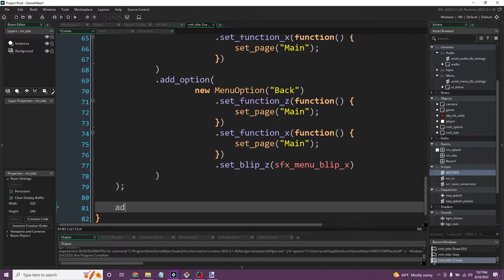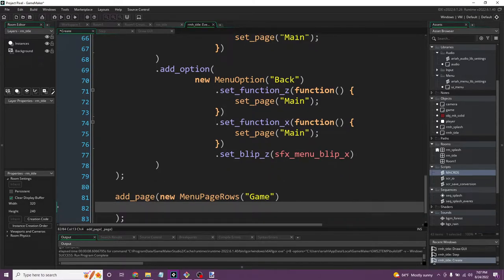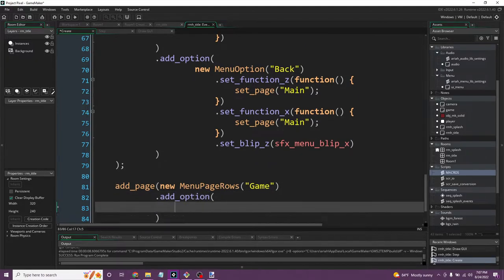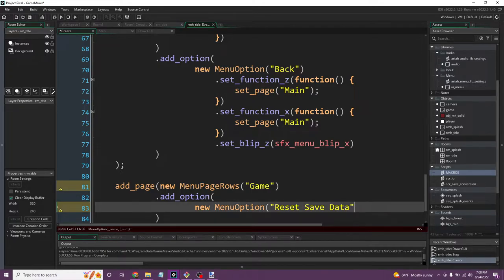So down here, we're gonna go add page, and we're gonna say new menu page rows. And we're gonna do game first, because it's the top of the list. Just like that. And here we're gonna say dot add option, new menu option, and then we're gonna call this one reset save data. And we're gonna just leave that be for now.